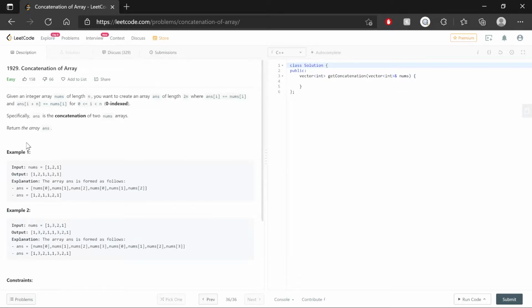Exactly. So as we see here in example 1, if nums is an array that has 1, 2, and 1 present in it, then our output should be an array that has 1, 2, 1, and then 1, 2, 1 again. As I stated before, we're going to do two slightly different ways of solving this problem to show some advantages and disadvantages of certain ways of tackling it.